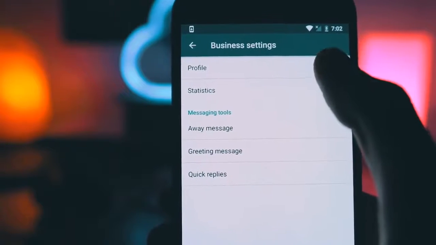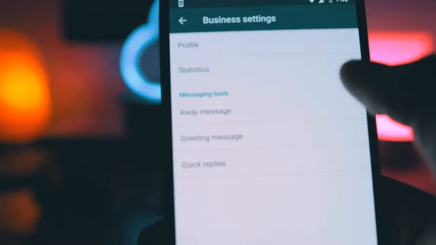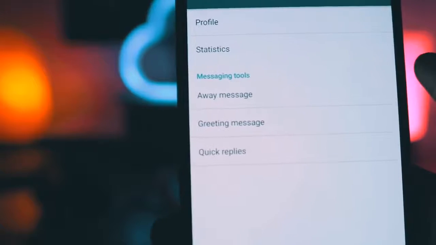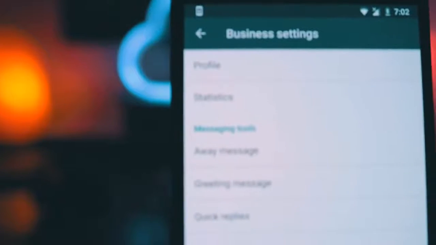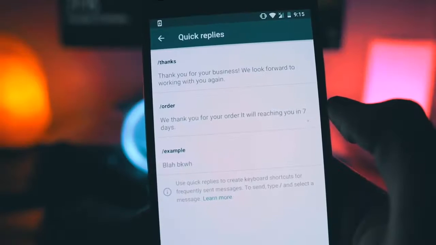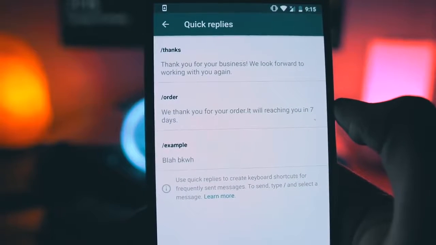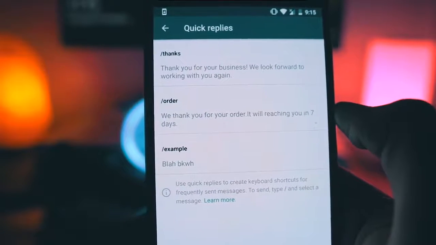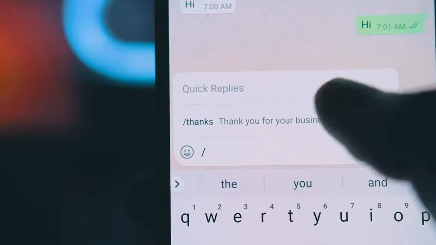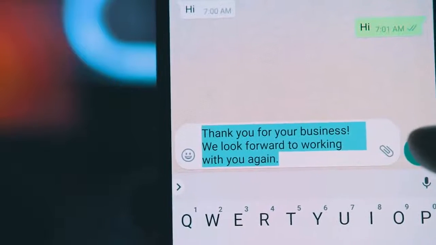There are three main features in WhatsApp for Business. The first one is quick replies. As the name says, you can quickly reply to the customer. For example, if you type /order, it will auto-complete the message that you have set, and you just press the send button, it will send the message for you.